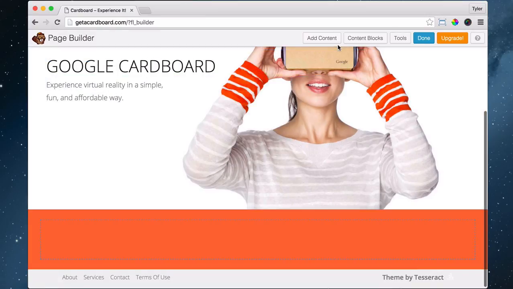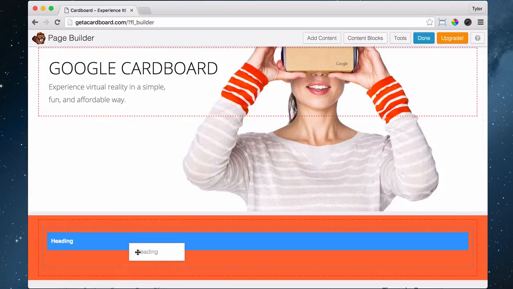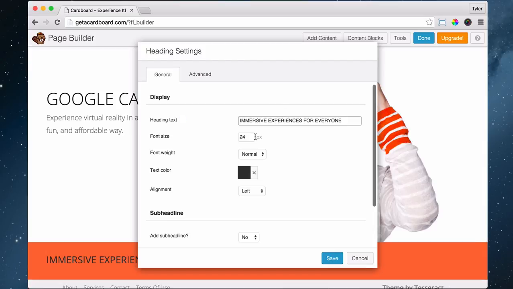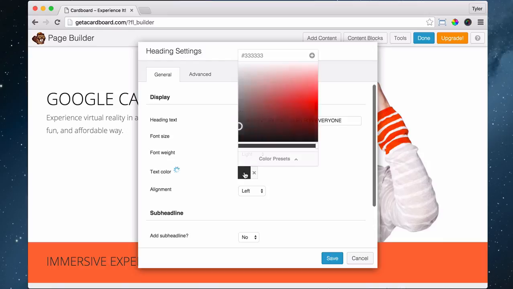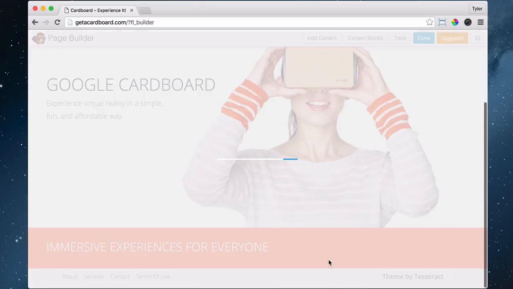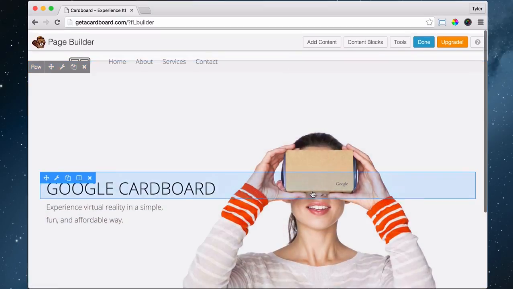All right, now what we can do is add content and go to heading and drag in a heading right in there. And we can just paste in our text: Immersive experiences for everyone, and we can change how big it is. We'll make that 30. We can make it a light font, and we can make it the color white so it just pops out a little bit. All right, and we can press done and save. So we're done with that, and our website is really looking color coordinated and very good.